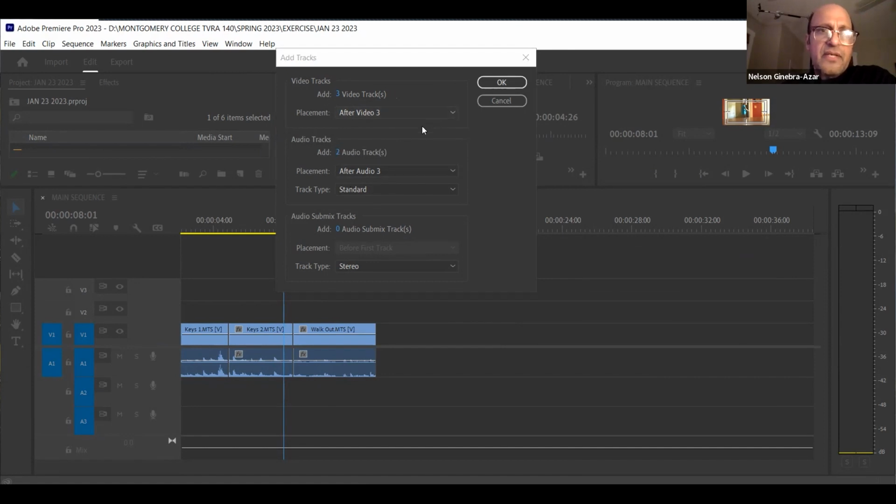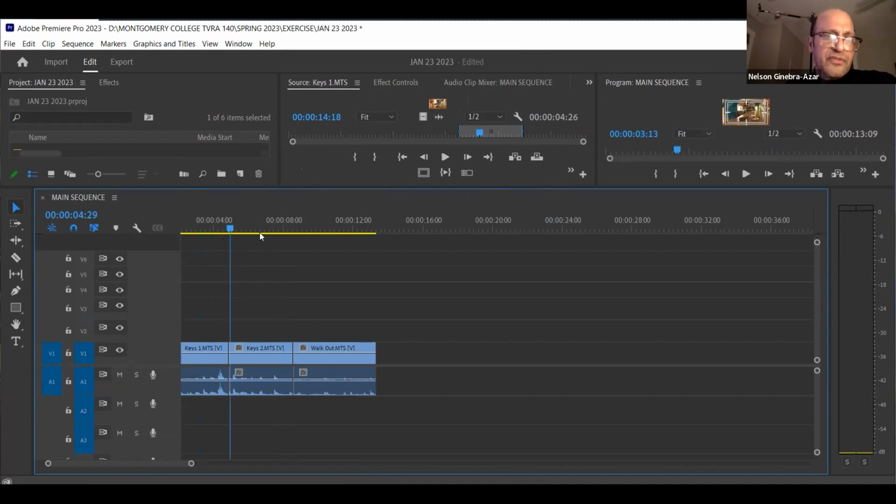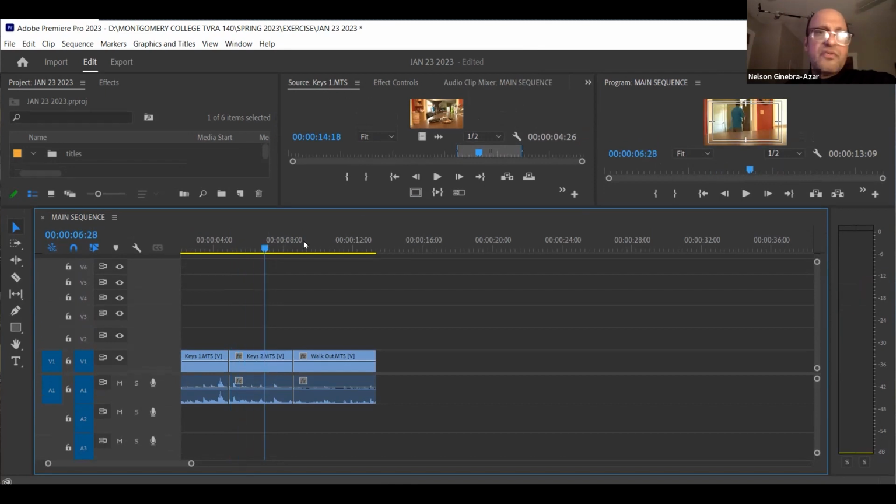You have a drop down. You can put them below the first track. Usually you're stacking them on top of the last layer, right? And then here, audio, place them after audio 3. Same options as before. So you're going to get 4 and 5 for audio, and 4, 5, and 6 for video. Hit OK. Boom. All of a sudden, you've added a bunch more tracks. Now you have the ability to do multiple images on screen, animate boxes and titles and backgrounds and all that kind of stuff.